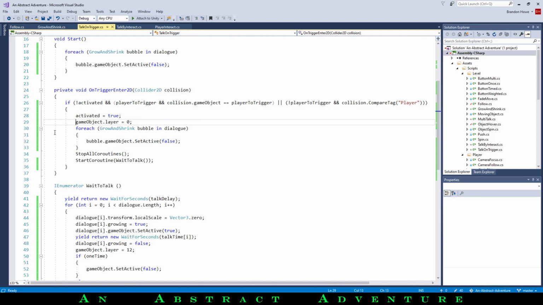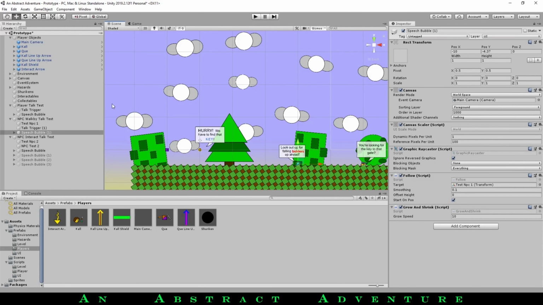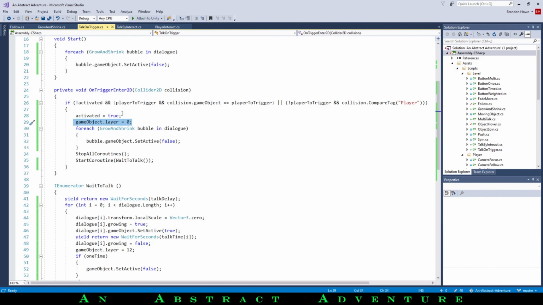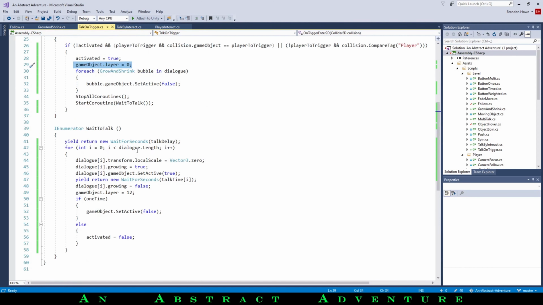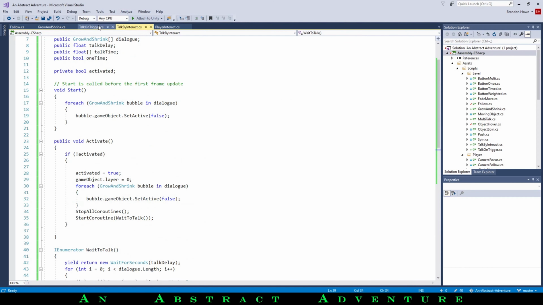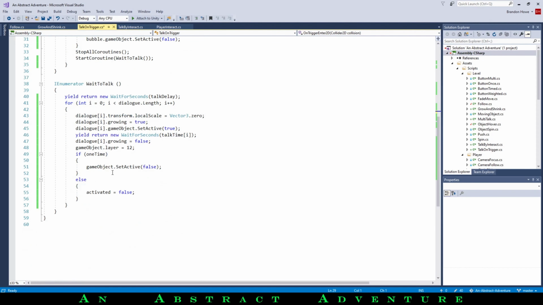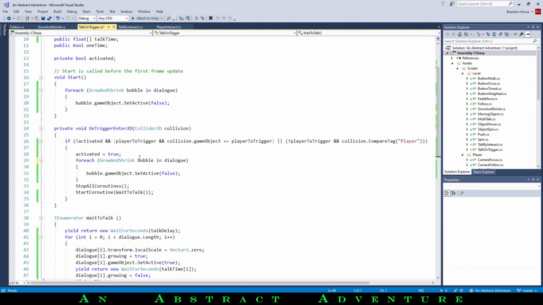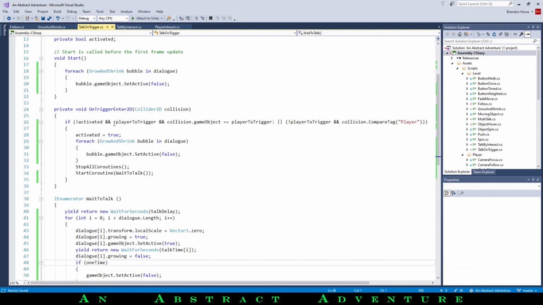Then we're setting the layer to 0. Everything that we can interact with is on the interact layer. Actually, this doesn't need to be here, because this was something I did in the talk by interact that actually has nothing to do with here. So I can remove that, and that won't be a problem. Anyway, we'll cover what that was over in the talk by interact.